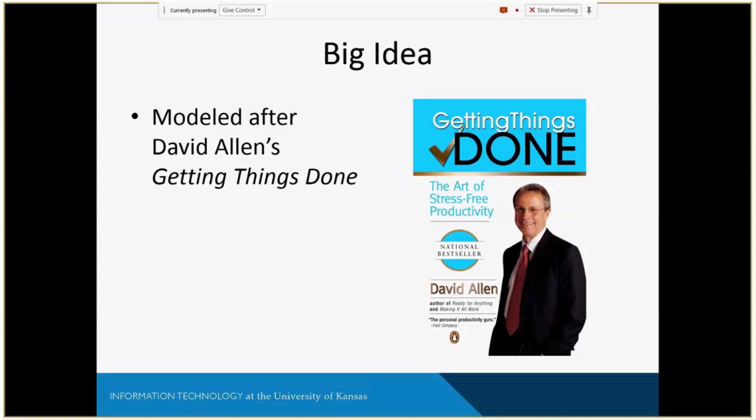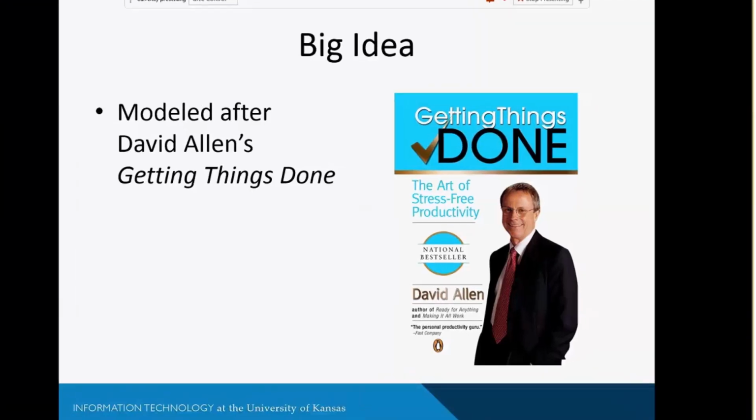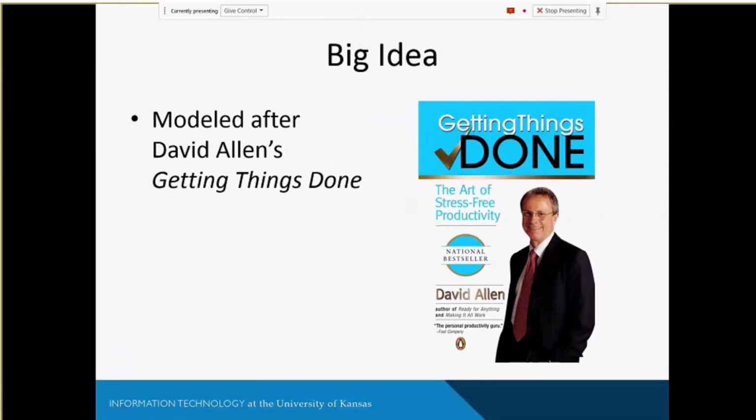So this session is really modeled after the book Getting Things Done by David Allen. I'm not a complete expert on Getting Things Done. I feel like I need to reread it because it's been a couple of years. But it covers a lot of different areas of personal productivity and planning.